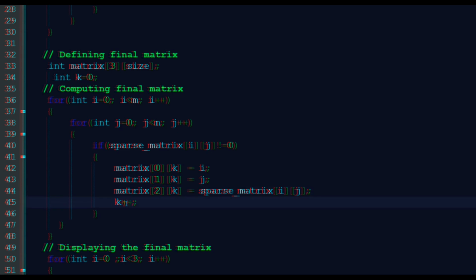Then we are incrementing the k value. So now k became 1 and we are checking the other non-zero elements in that matrix. If other non-zero elements are encountered, we are saving those also, the row number, the column number and the value itself, into the 2D array. If the traversal of all the elements is finished, we come out of the inner loop and the outer loop. Clear? So these are the main statements for the sparse matrix representation.